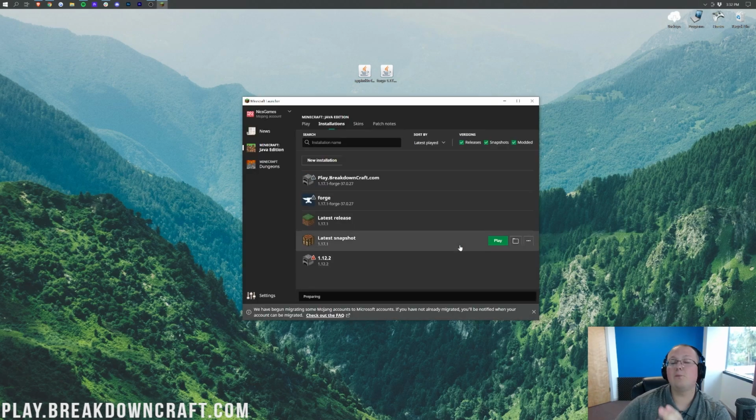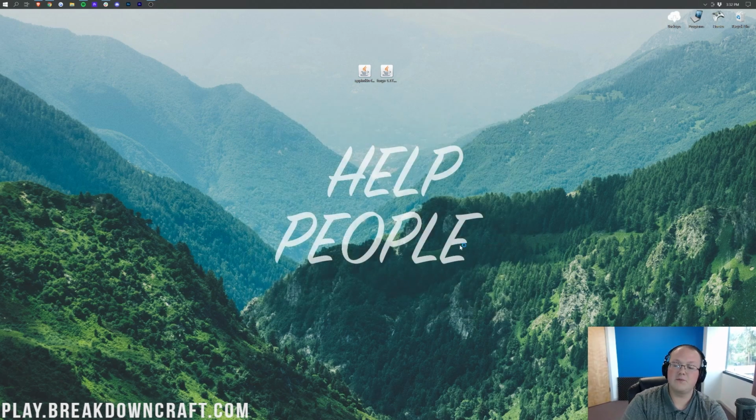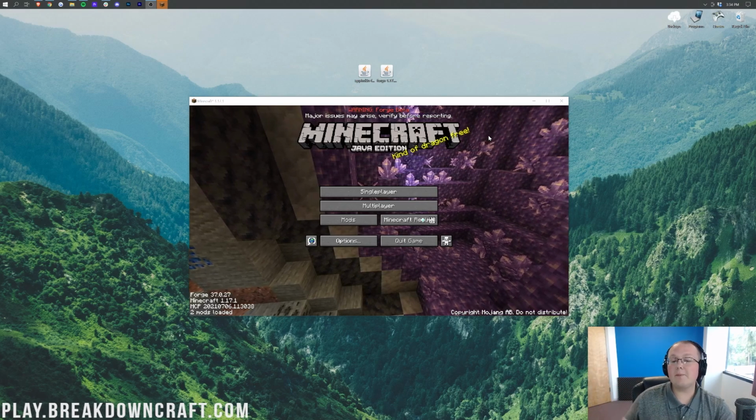When you click play, Minecraft 1.17.1 will open up, and it's very simple to install AppleSkin from this point. So I'm going to do a quick jump cut. I will meet you on the Minecraft main menu to get AppleSkin installed. So here we are on the Minecraft main menu.